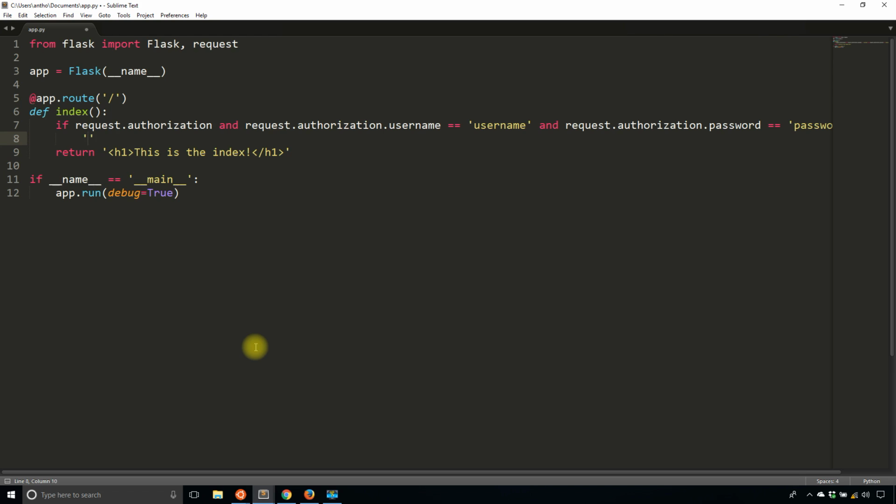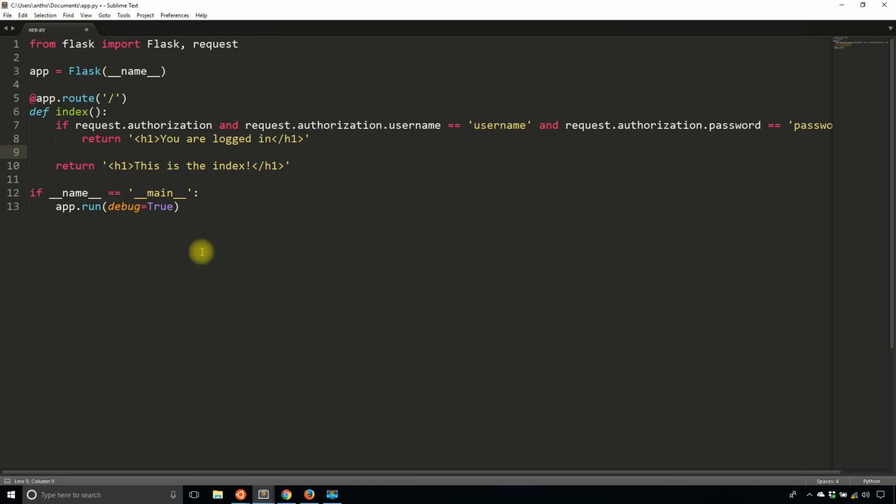And in this case, I'll say something like, you are logged in. And if the authorization information isn't correct, then what I want to do is return a message telling the user that they have to log in, and I want to tell the browser that they have to log in using HTTP Basic Authentication.